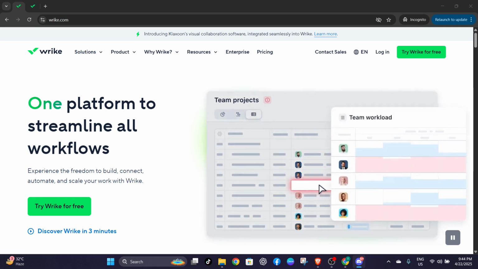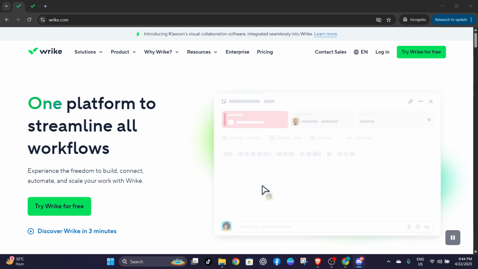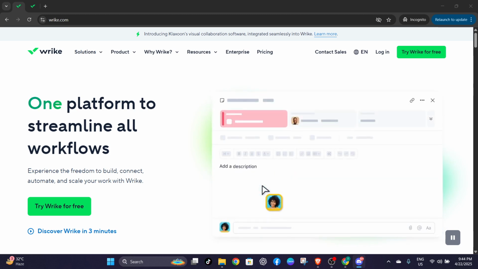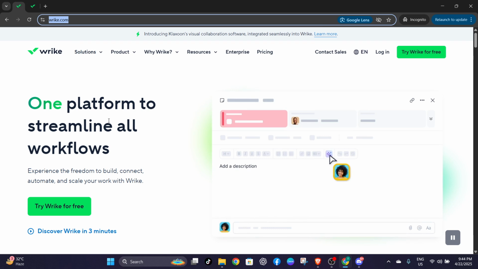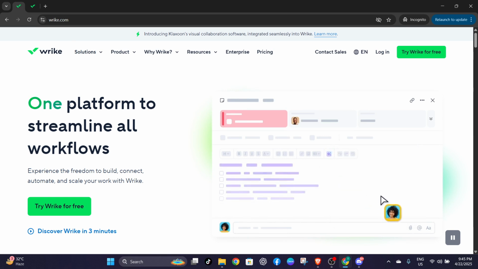The first thing you'll want to do is head over to Wrike's website at wrike.com. Once there, simply click on the login button located at the upper right corner of the page. Use your email to log in. This step is pretty straightforward, but remember, having your login details handy will save you some time and prevent any hassle. Once logged in, you'll need to navigate to the relevant task you want to track time for.